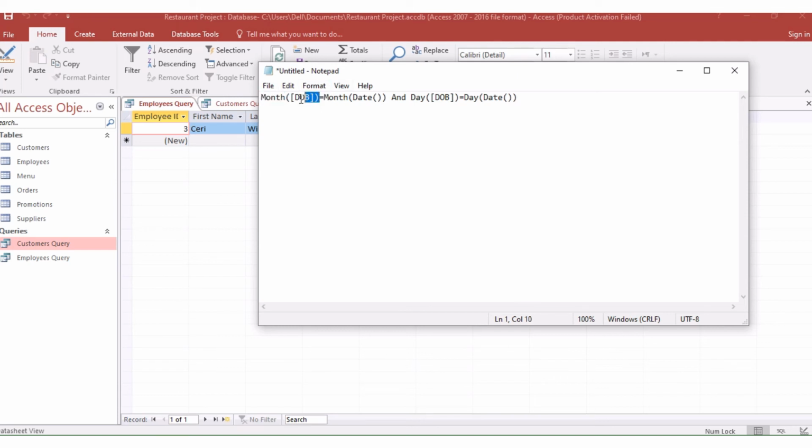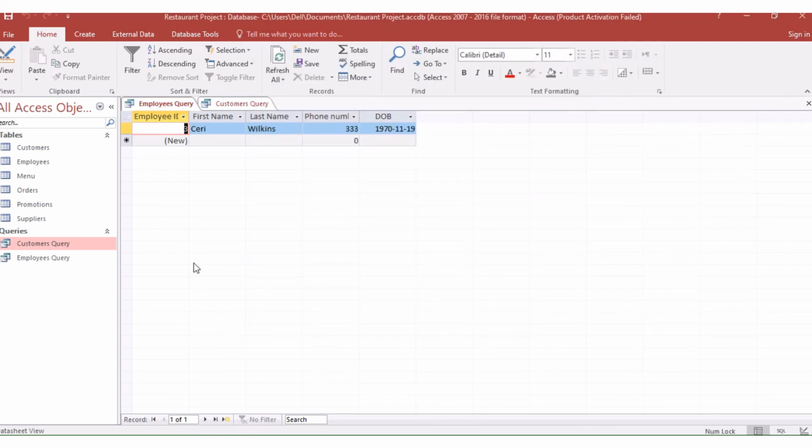If the month in this field is the same as today's month, and if the day in that field is the same as today's day. So if both of them are happening at the same time, show me the results. And you see the results are showing to me, and this is what I wanted to have. So the best thing about these criteria that I created is that they are dynamic, right? So every single month you could go and take a look at the employee. Every single day you could take a look at the employee's query.